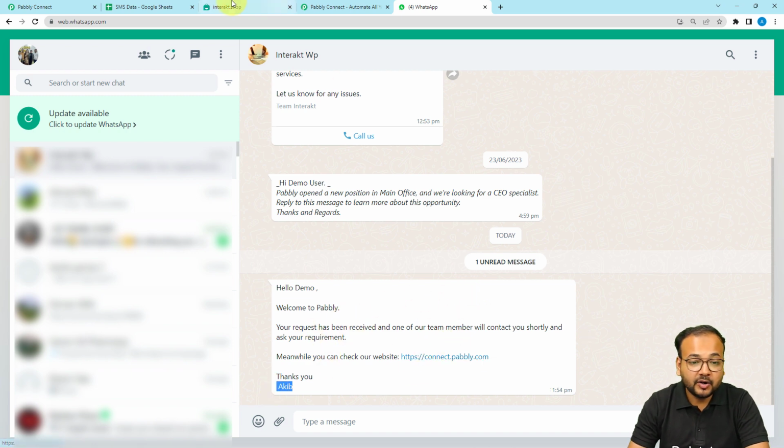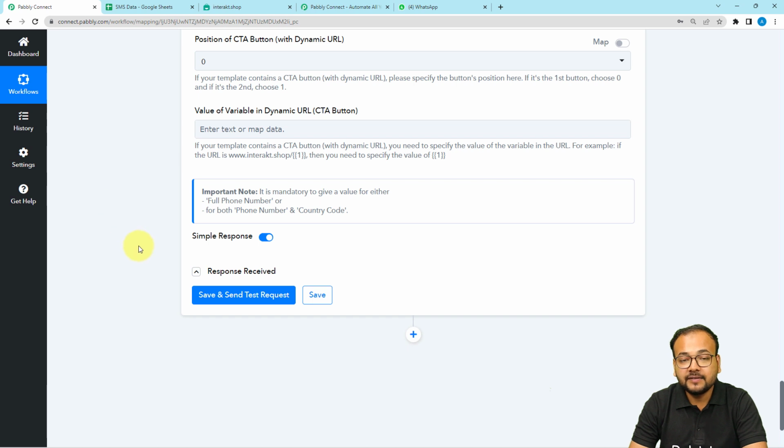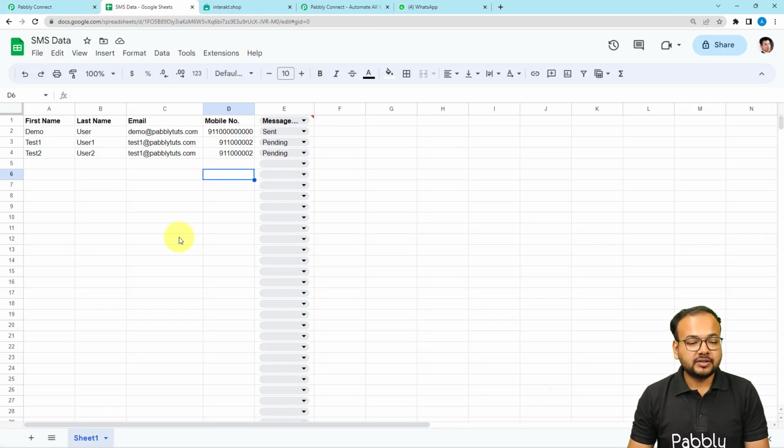So we are done setting up the automation, and you have to set it up only once. After that, it will work automatically whenever you add a new row here or change the status of the message to pending. The workflow will run and send an automated message every week to new customers.